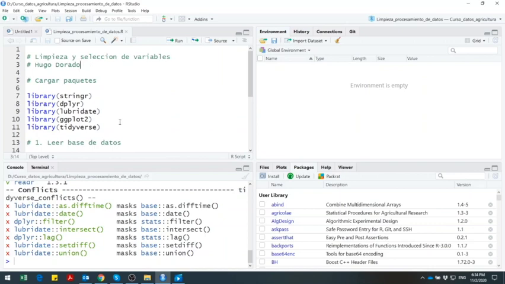In the next video, we'll continue developing this script for processing that database for maize.